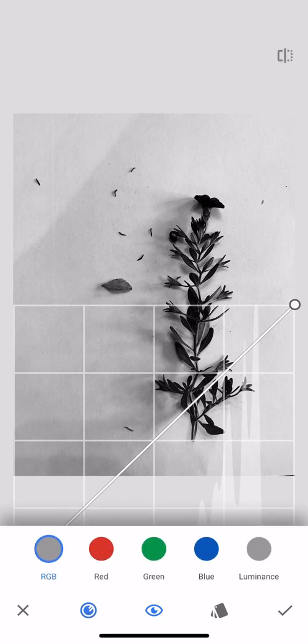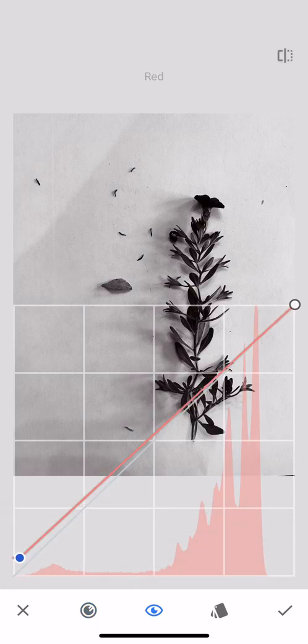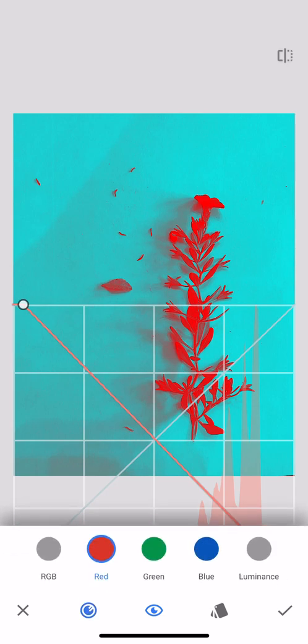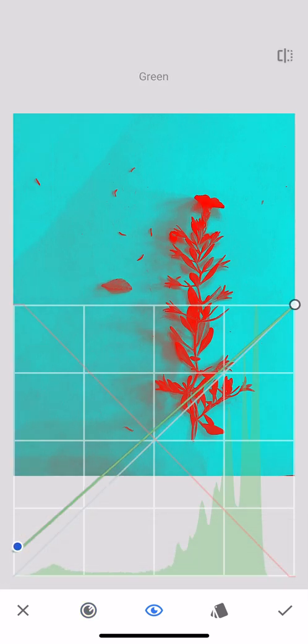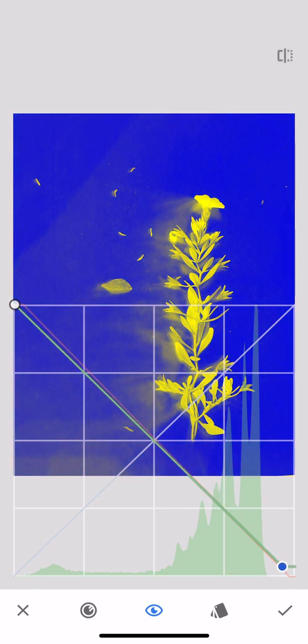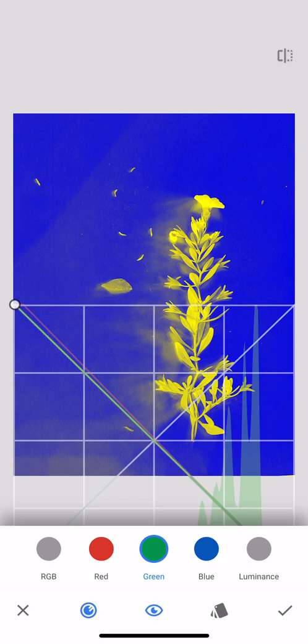So I'm going to click on that, and I'm going to click red. I'm going to elevate the red, and then I'm going to bring it back down. So it's going to flip it. I'm going to go back to this little circle, and I'm going to do the green, all the way up on the left, all the way down on the right. And finally, I'm going to do blue, which is really going to make it look like an old-fashioned cyanotype.